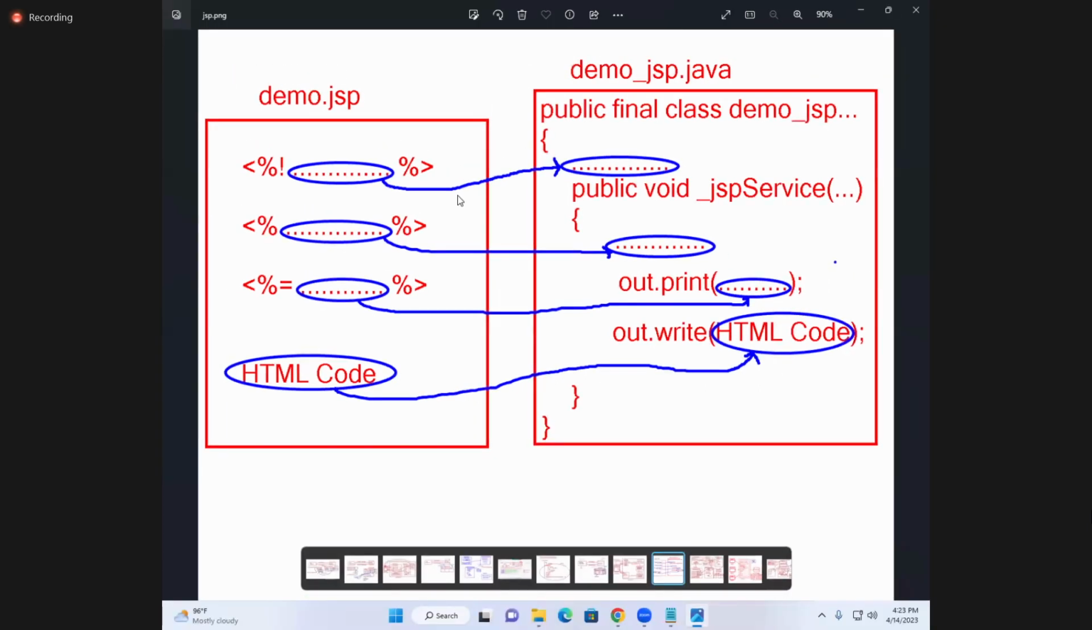Now, whatever is valid here, that is valid here. Whatever is valid here, that is valid here. If required here, you have to select declaration. Required here, you have to select scriptlet. Required here, you have to select expression. Like that, you have to select. Okay. But whether it is required here or here depends upon Servlet knowledge and core Java knowledge.